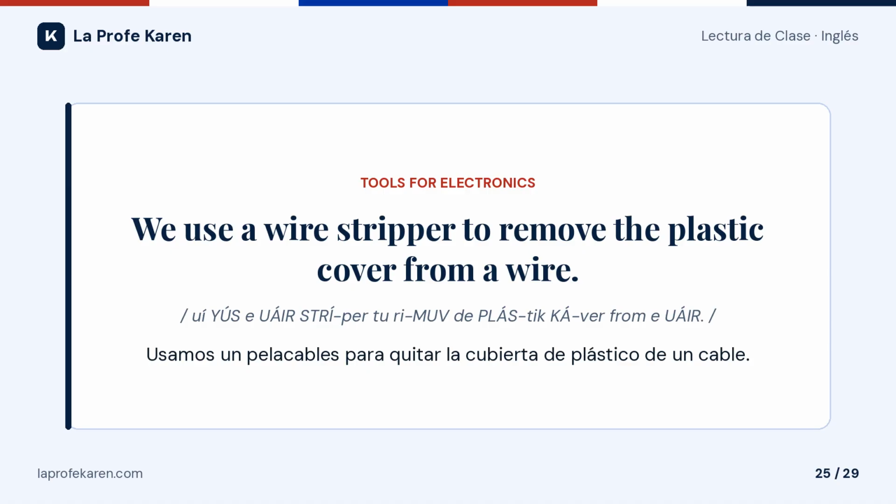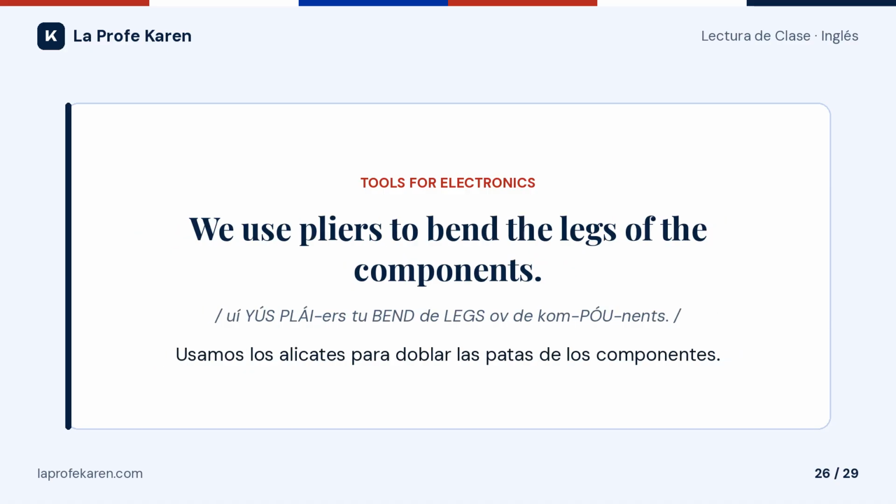We use a wire stripper to remove the plastic cover from a wire. We use pliers to bend the legs of the components.